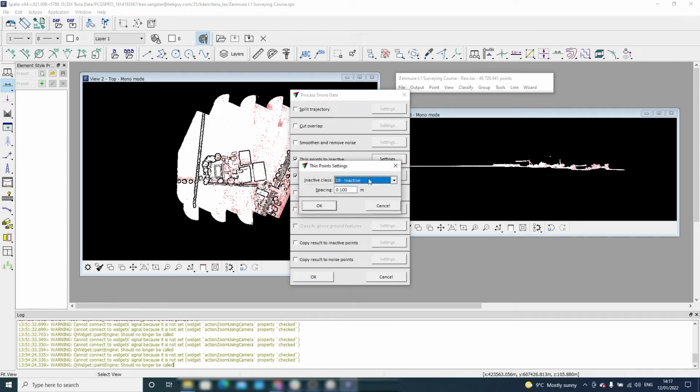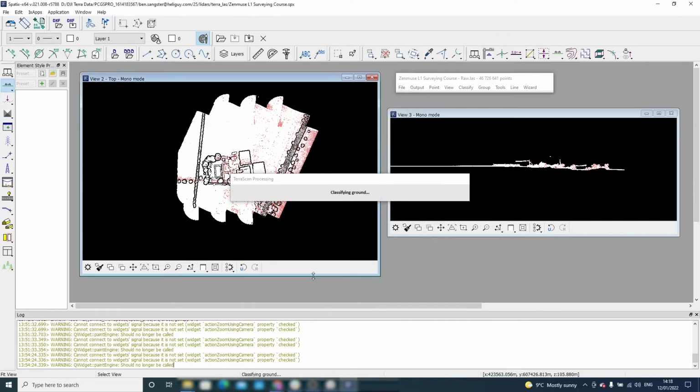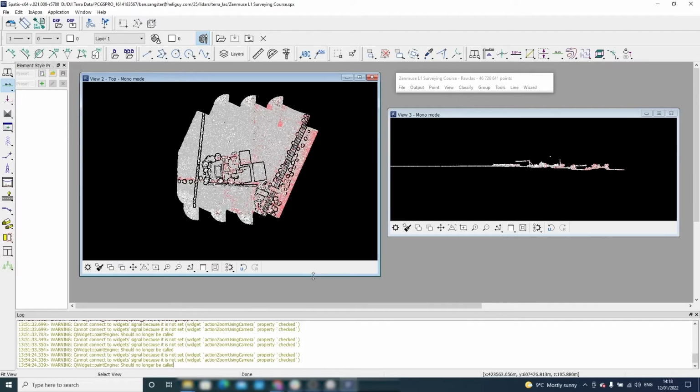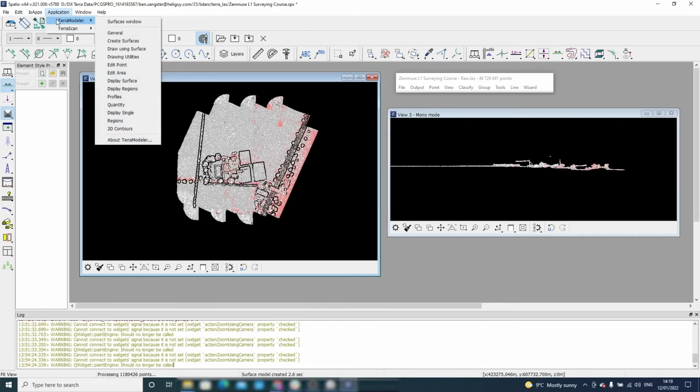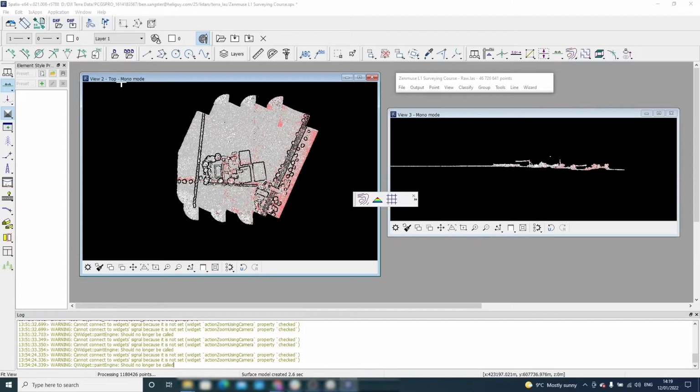The classify ground settings can be left as default, however for our survey we are going to change this to a 40 meter spacing. We now press OK. Once this has been processed, you could go into show statistics to understand how many points have been sent to the inactive class and how many points have been classified to ground. At this point here we'll have our first engagement with Terra Modeler and create our triangulated surface model.